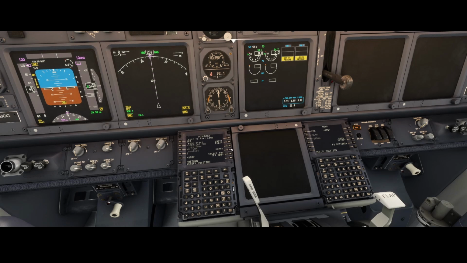We've been cleared for pushback and start, tail straight out. Roger that, ready for push straight back. Release the brakes, please.